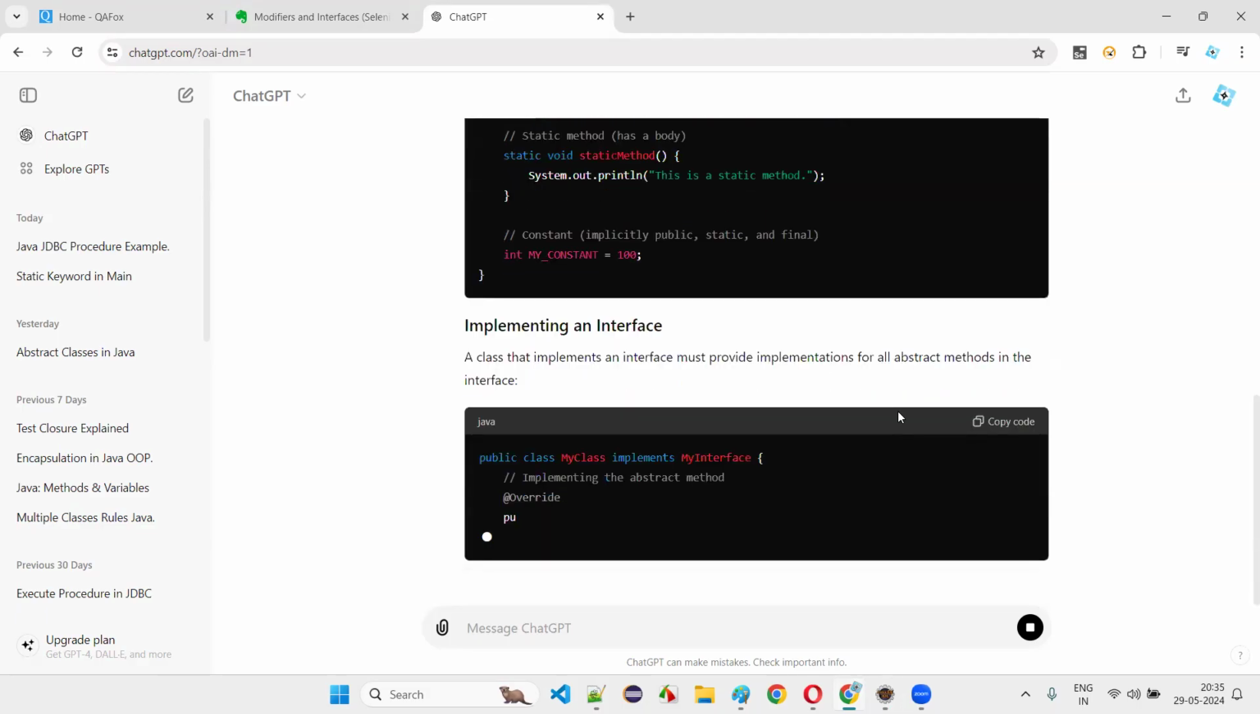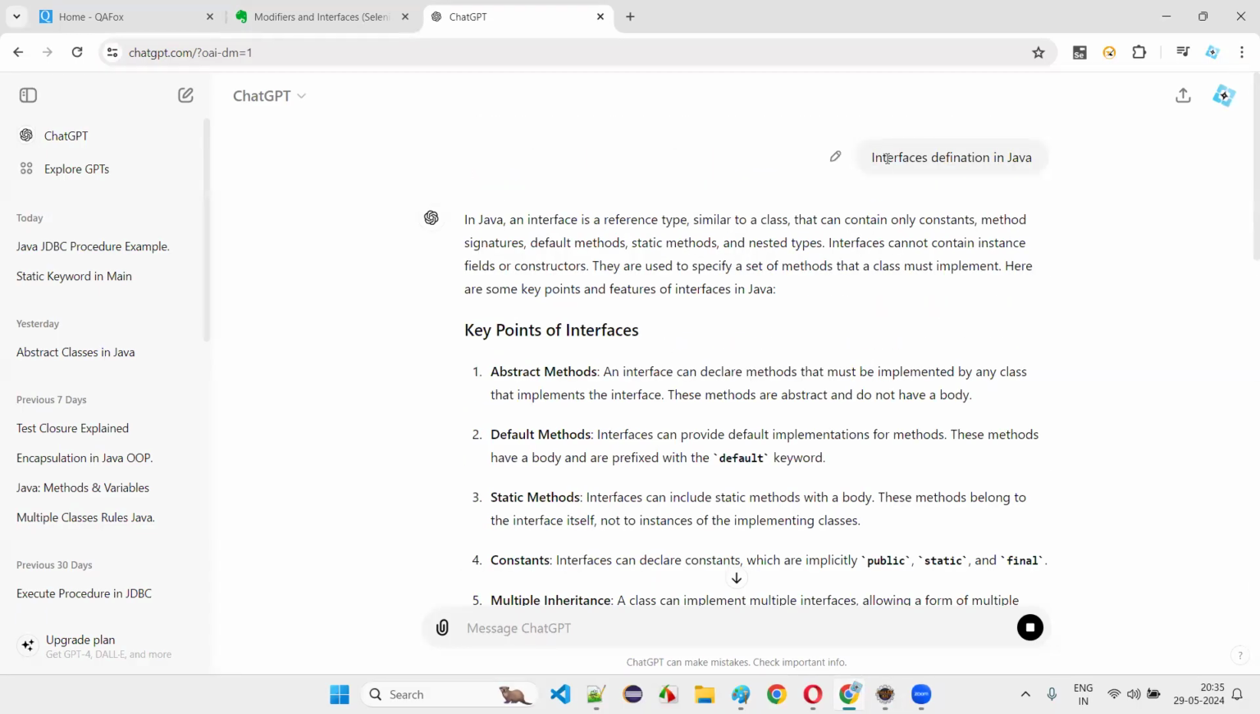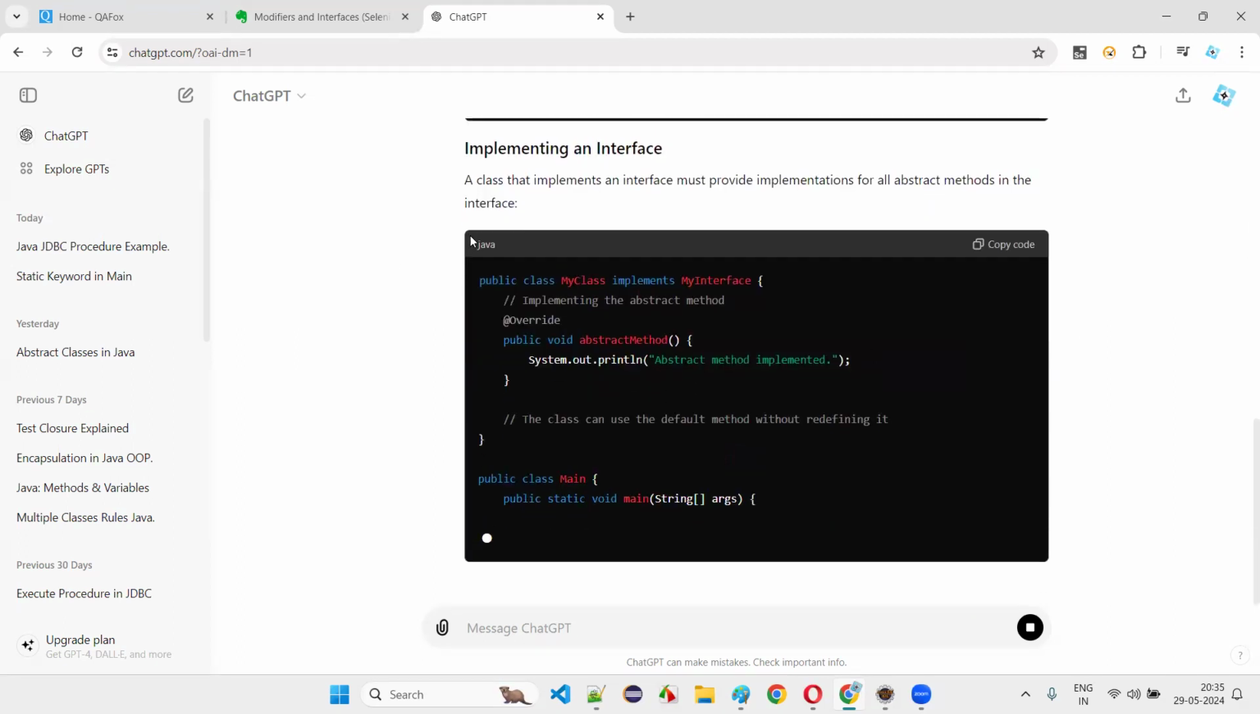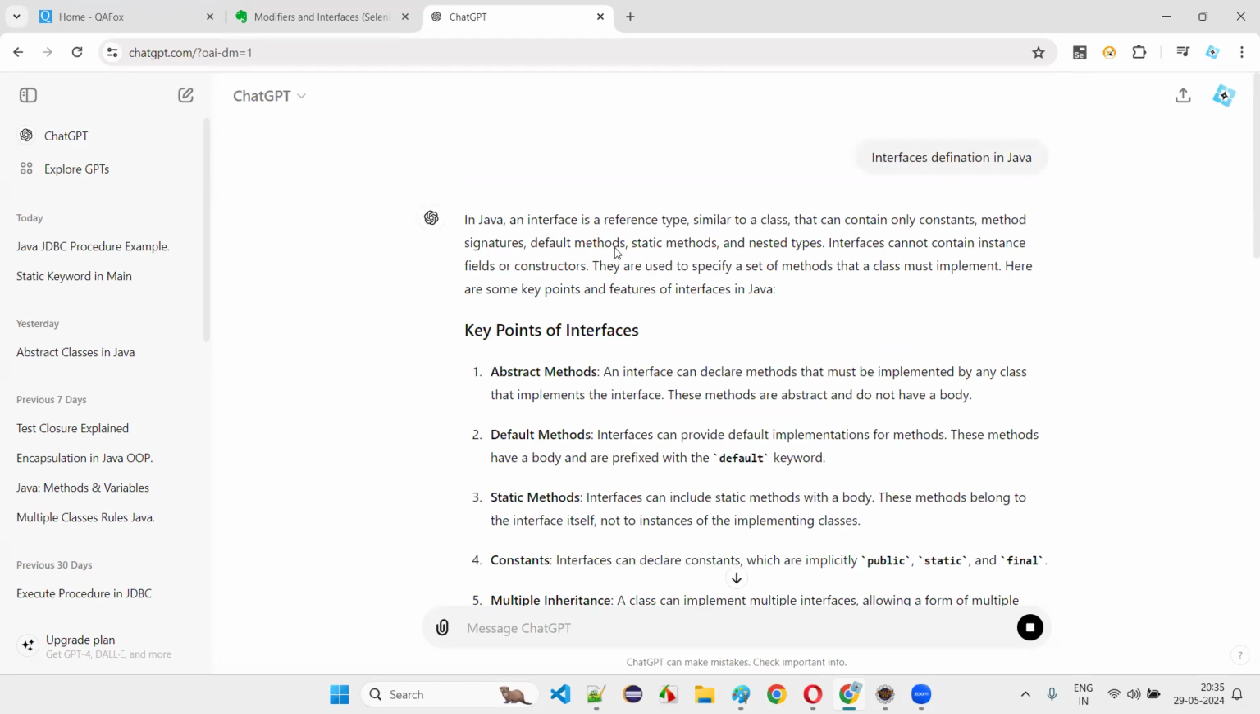Okay, even ChatGPT is not giving one. You can see that I asked about the interface definition in Java, but it has not given the interface definition. It's all explaining about the interface only. Okay, you have to explain about the interface.